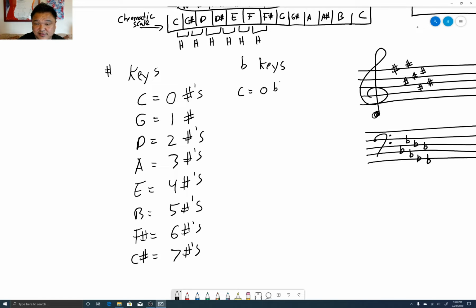E flat. Three flats. Okay? A flat equals four flats. D flat, five flats. G flat, you have six flats. And C flat equals seven flats.